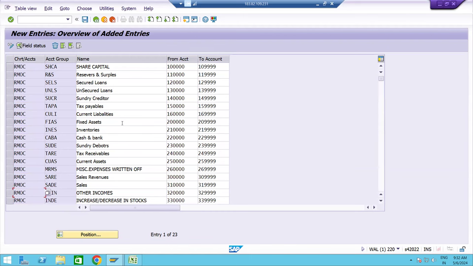Under the director expenses, you can create director-related expense GLs. Under employee expenses, you can create employee-related expense GLs. Based on that, you will post the accounting entries and generate the reports. Questions, please.